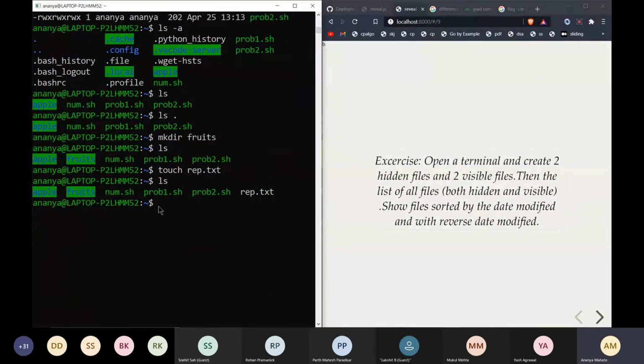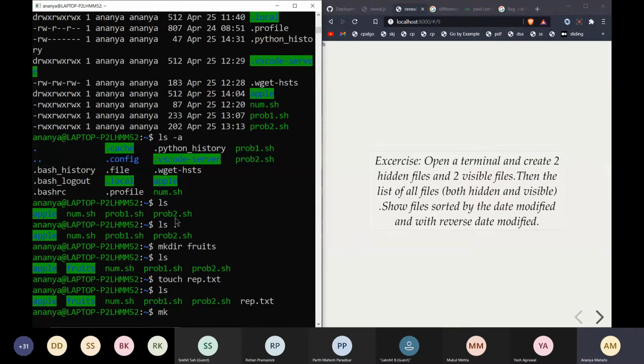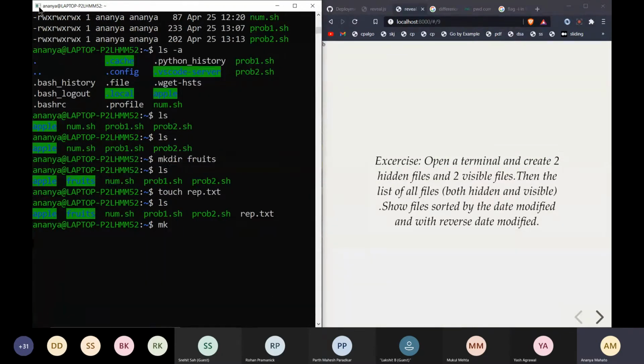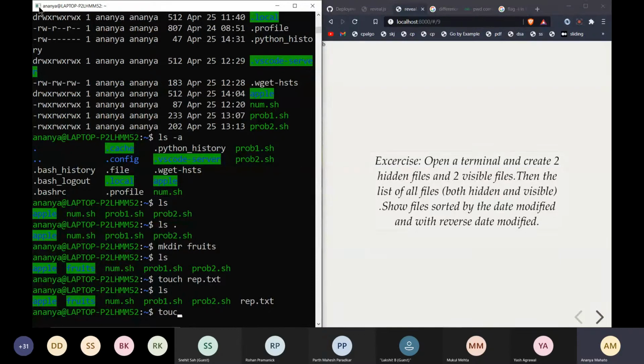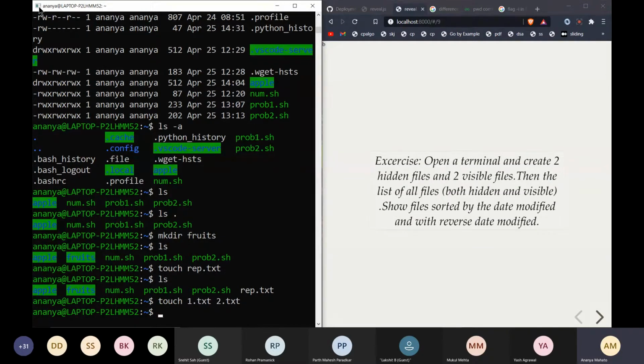For the ones who are unable to do it, I am doing it once. Just for making a file, you can use this touch command. Touch 1.txt, 2.txt. Then I will create a dot.